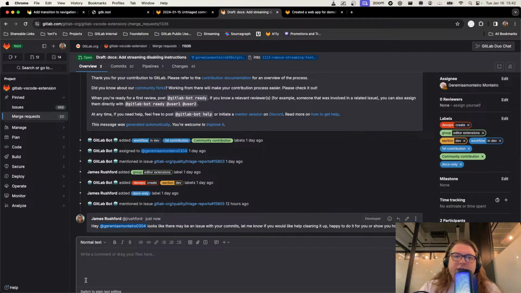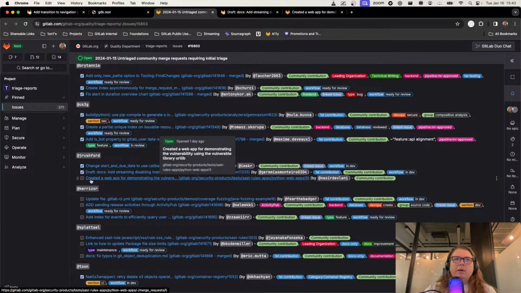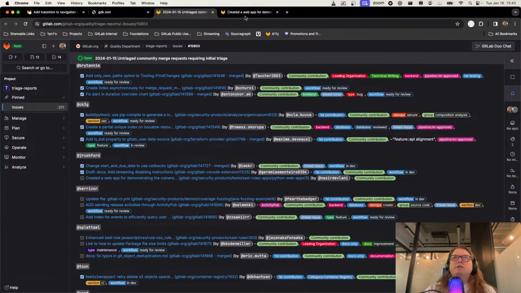I don't think you need it. There's enough light. Okay, cool. So this one's done, so we can tick it off. And then this one, create a web app for demonstrating vulnerabilities.